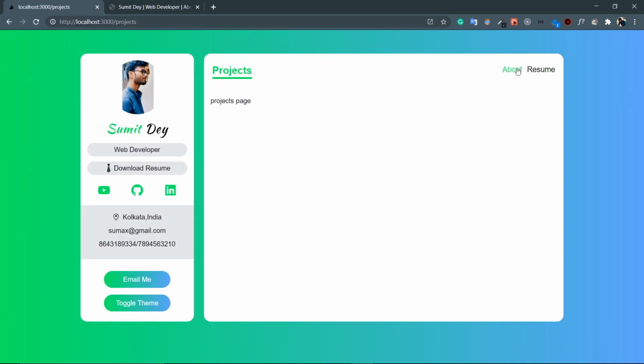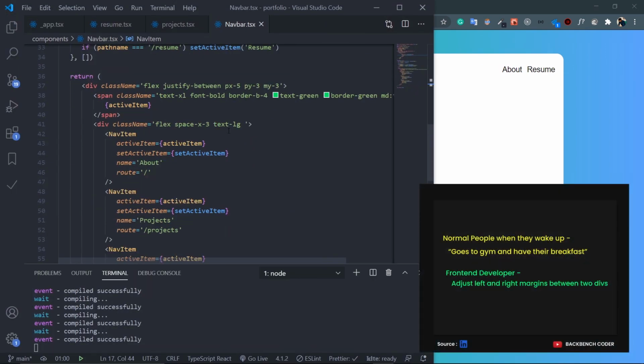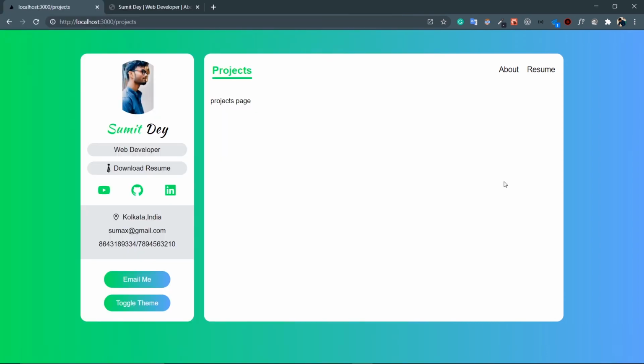I think I need some more space in between this about and resume. It's a game of padding and margin, guys. Hardest part for a front-end web developer. So just go inside this div and make this space-x around 5. Save this. Yeah, some more space between about and resume. Looks better. Anyway, that's it for this video.